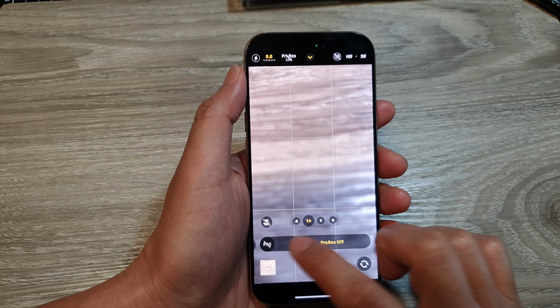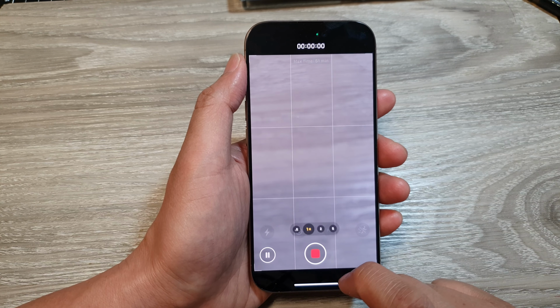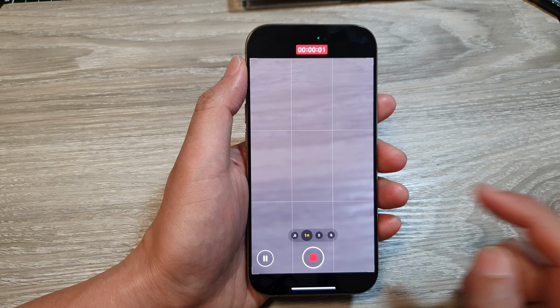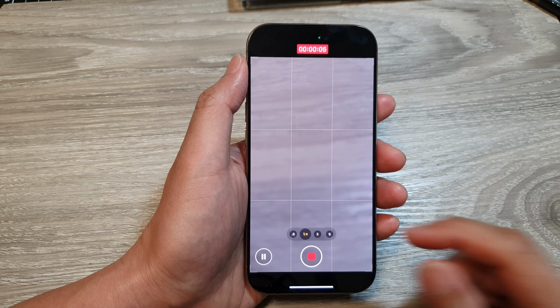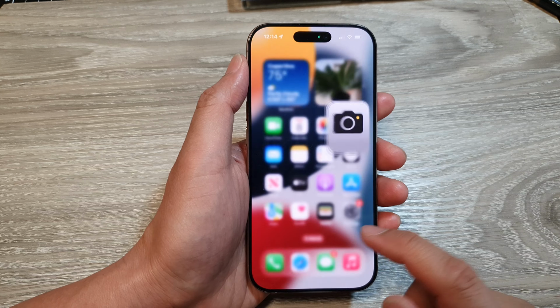And once you're happy with your selection, you can tap on the record button to start your video recording. And that's it. Finally, you can swipe up to go back to the home screen.